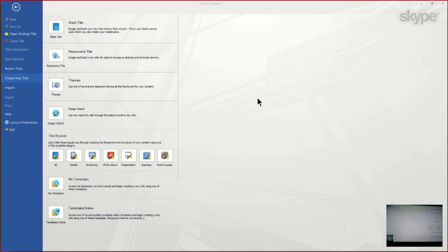Okay. So this is the dialogue you see when you want to create a new project, and I really like how Lectora lays this out. It's very easy, simple to understand. So blank title, responsive title. Clearly, we're showing responsive today.